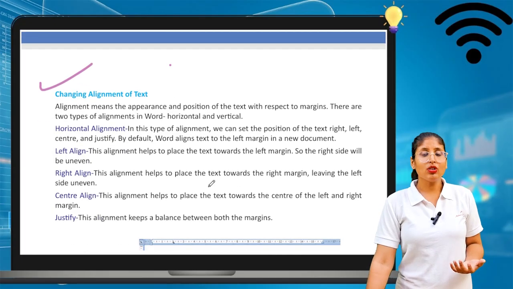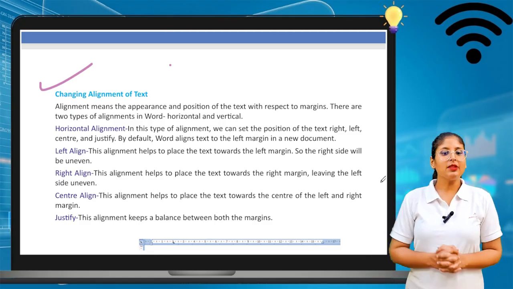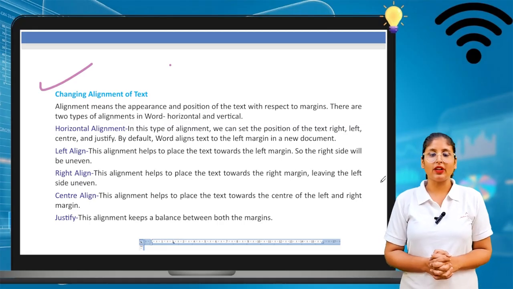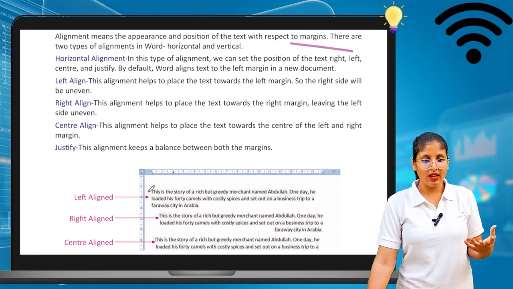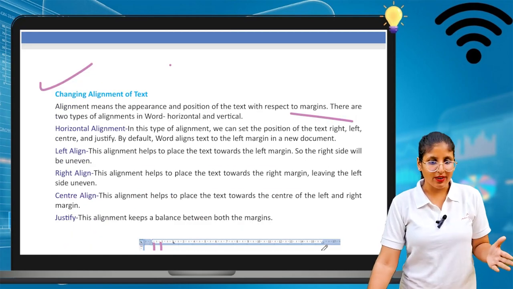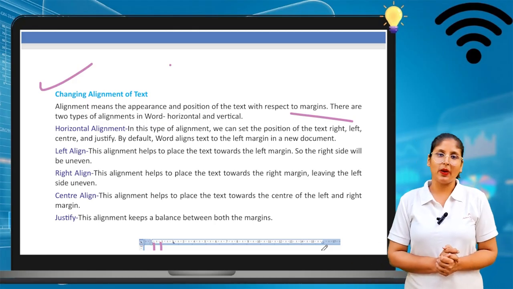So alignment also we can change. How? Let's see. So alignment means the appearance and the position of the text with respect to the margin. Okay, the position of the text we can change also. Here see this margin. Here I want to write this paragraph, this paragraph a little bit farther, then here, then here. So I can change my alignment according to my choice. Okay, so alignment means the appearance and the position of the text with respect to the margin.